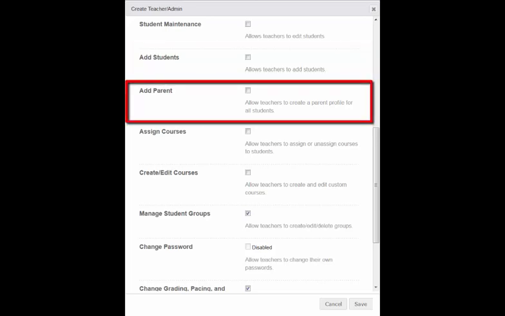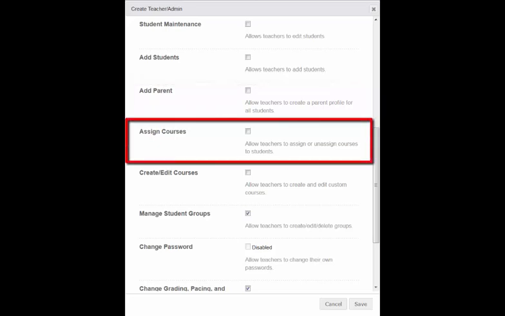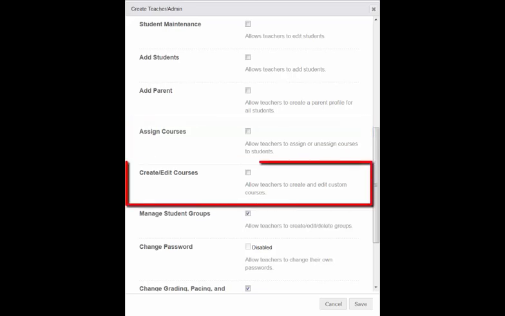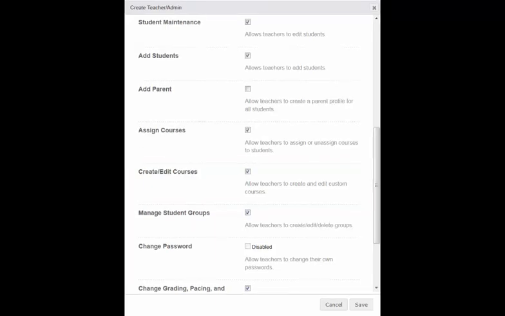The Add Parent permission allows this user to create parent profiles. Without this permission, the user will not see the Parents tab on the navigation bar. Assign Courses allows this user to enroll students into courses. Edit Courses allows the user to create Ignitia course content and create his or her own custom courses and teacher-authored assignments. Be sure to review each of the remaining default permissions and deactivate any that are not needed by unchecking the box next to that permission.